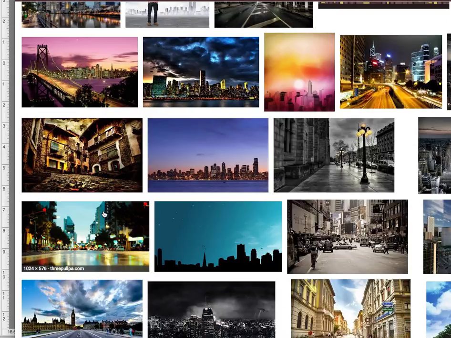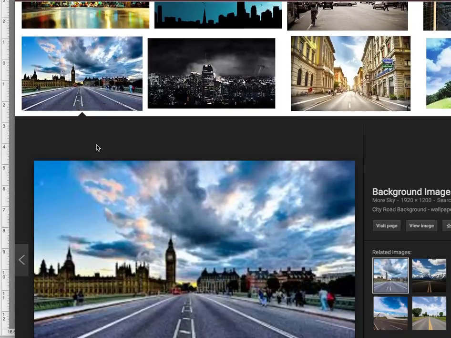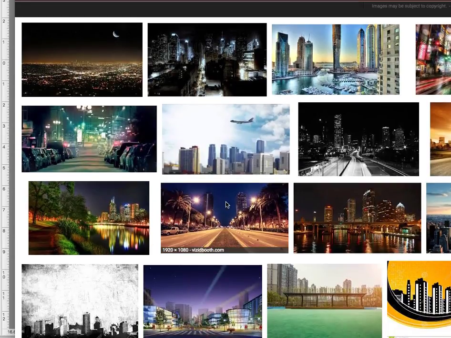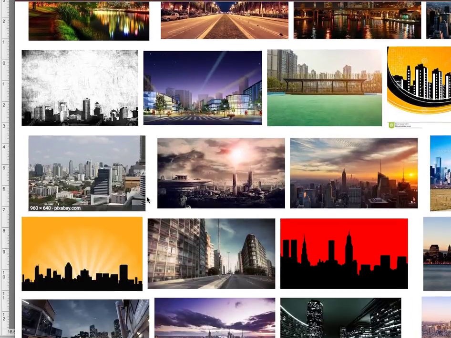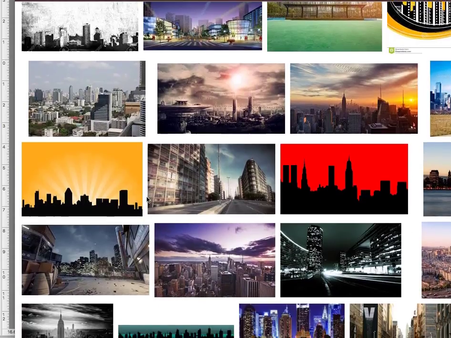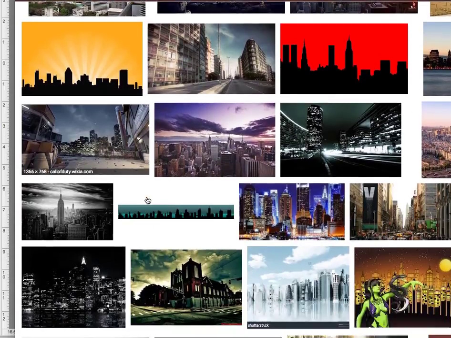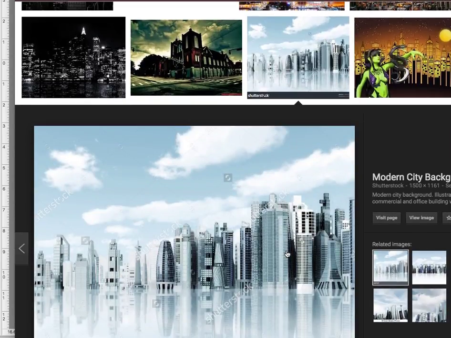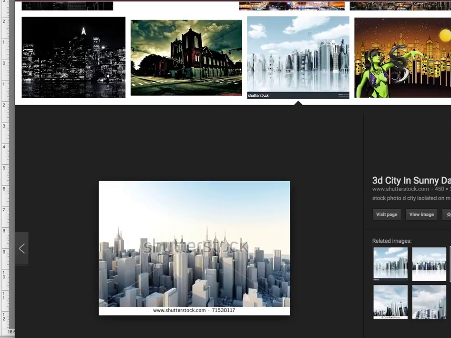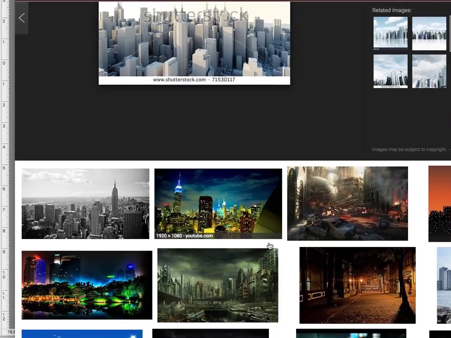So anyway, you know what I'm saying. Something like this might be able to work. But you have to get a big enough one. If it's too small, you can't use it at all. This is just a drawing, but you can't use anything from Shutterstock or anything that has a watermark in it.